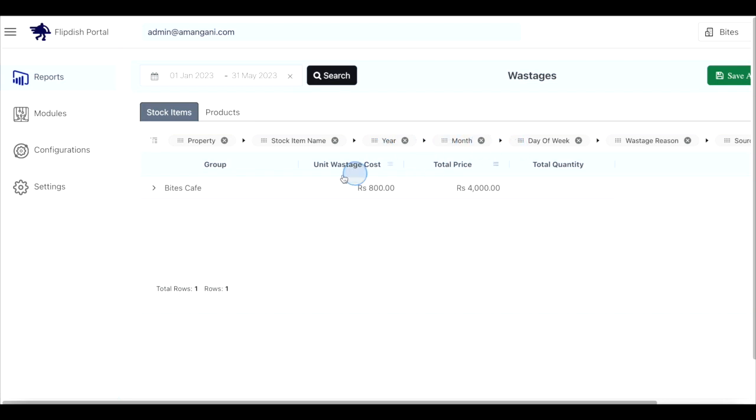Unit wastage cost is the cost per unit the business incurs when the item is tagged as wastage. You define the unit measurement in your inventory module. Total price is the total price of the units. Total quantity is the total quantity of the units tagged as wastage.